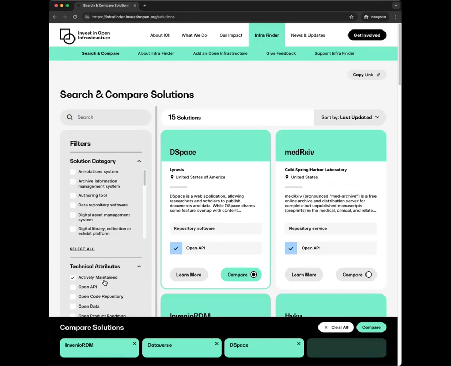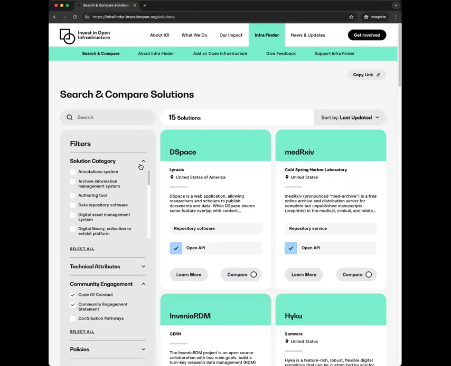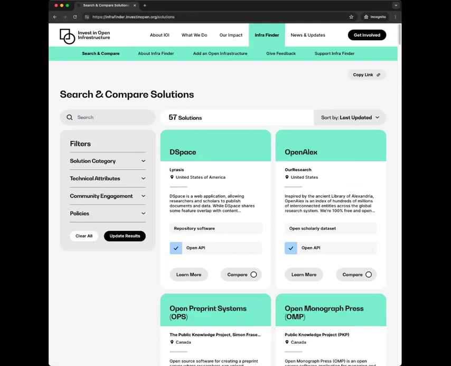If you want to clear everything and start a new search, first click Clear All in the Compare Solutions bucket, then scroll to the bottom of the Filters menu or close some of the Filter Categories menus and click the Clear All button. Now, you can start a new search.